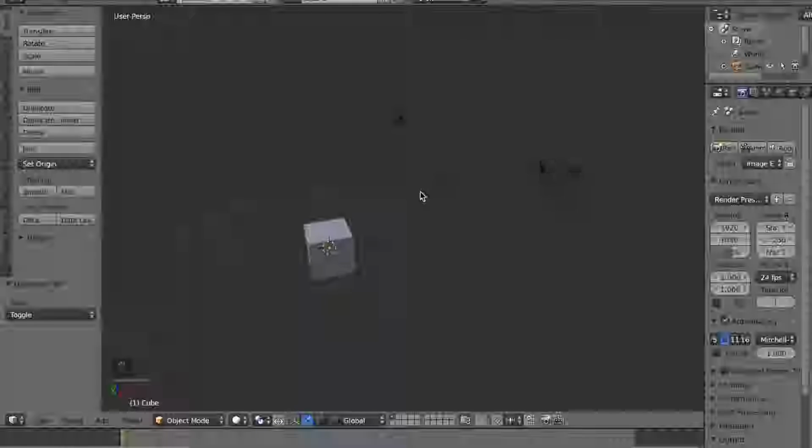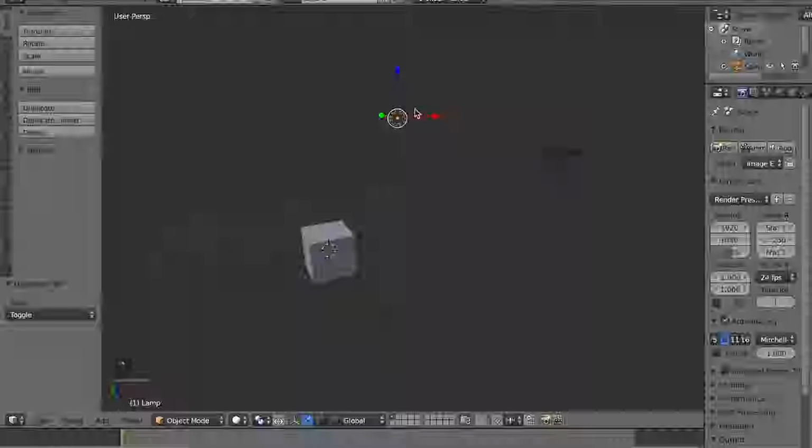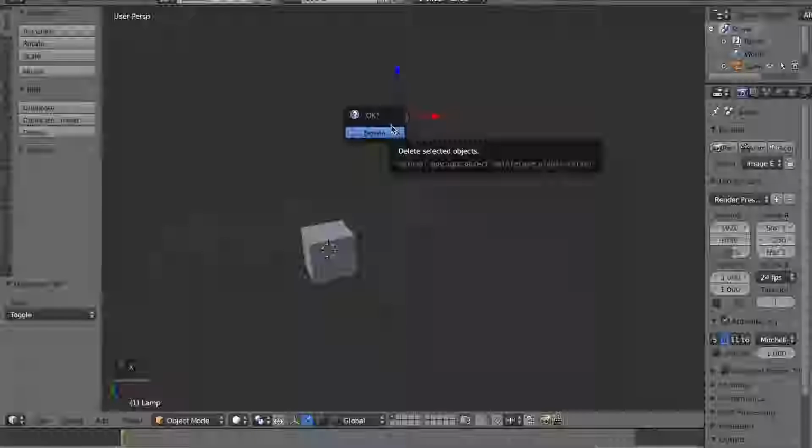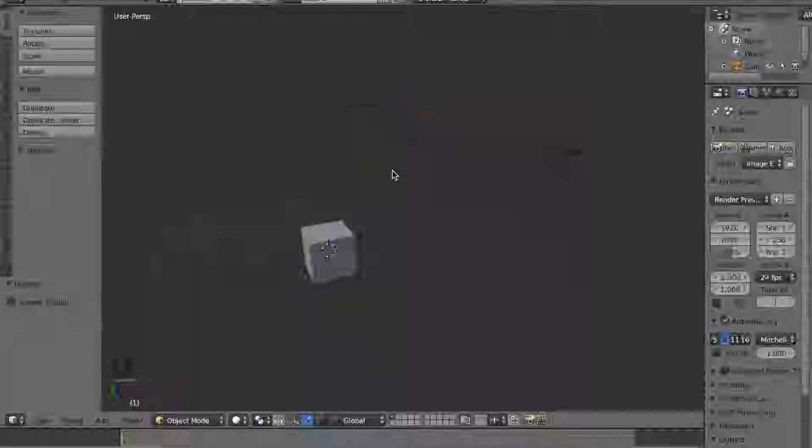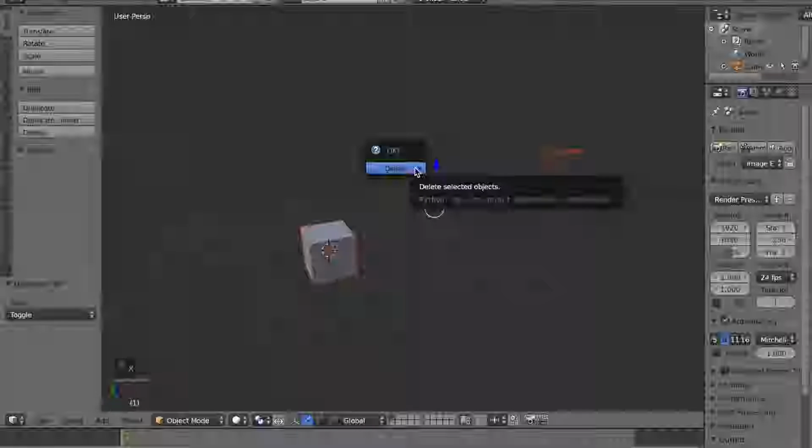Next, what we can do is press the X key to bring up our delete menu. So for example, say I want to delete this light, I'm going to select it by right-clicking on it, then I'm going to press X, and it will bring up this menu. Would you like to delete it? And then just click yes, and it will delete the object. If I want to delete everything in the world, I just press A so that it selects everything, then press X, and then press delete.